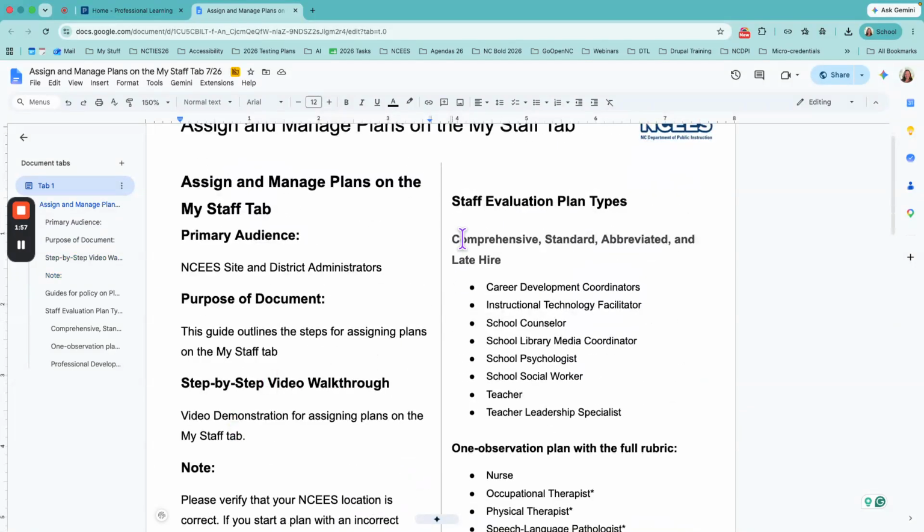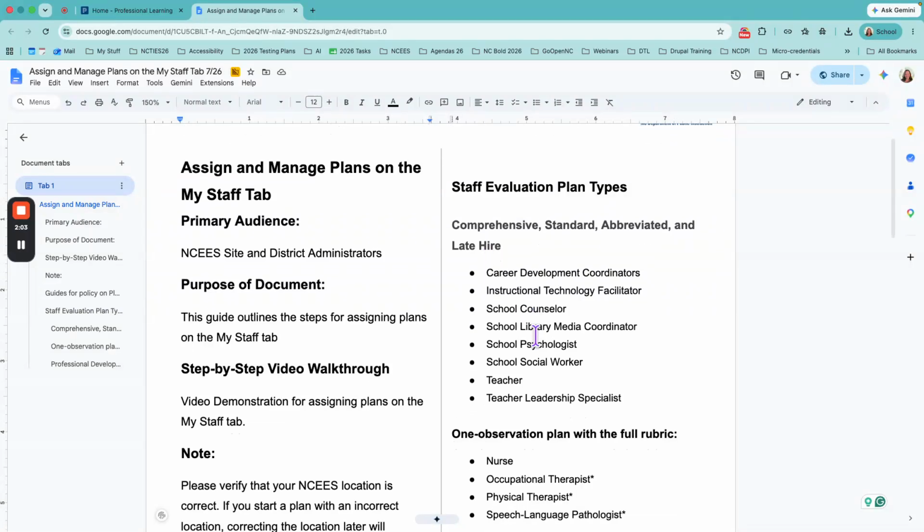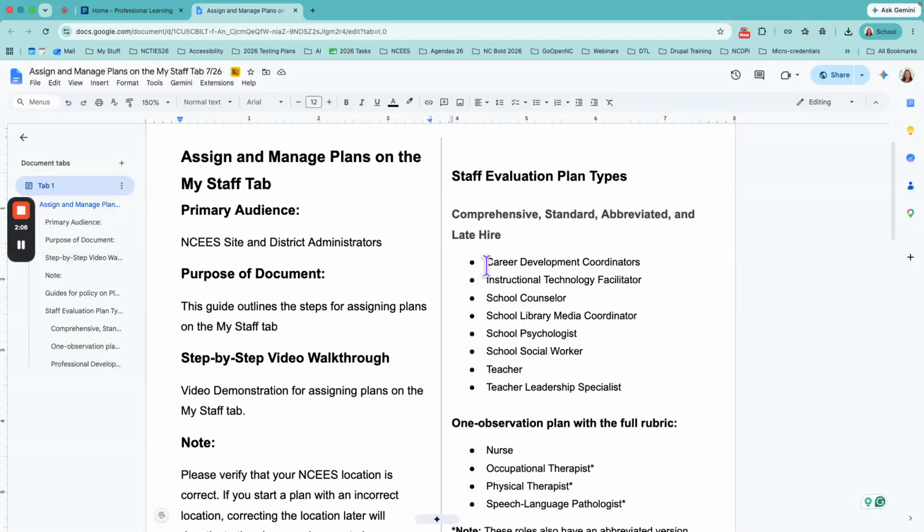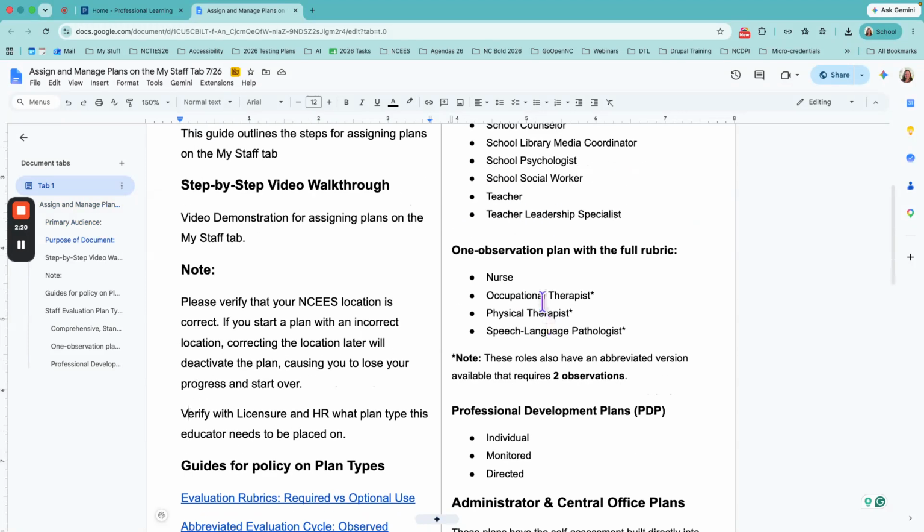So what plans do we have in the system? We do have comprehensive, standard, abbreviated, and late hire for these roles: career development coordinators, ITFs, school counselors, school library and media coordinators, school psychologists, school social workers, teacher, and teacher leadership specialists. Once again, we have comprehensive, abbreviated, standard, and late hire for all of those.